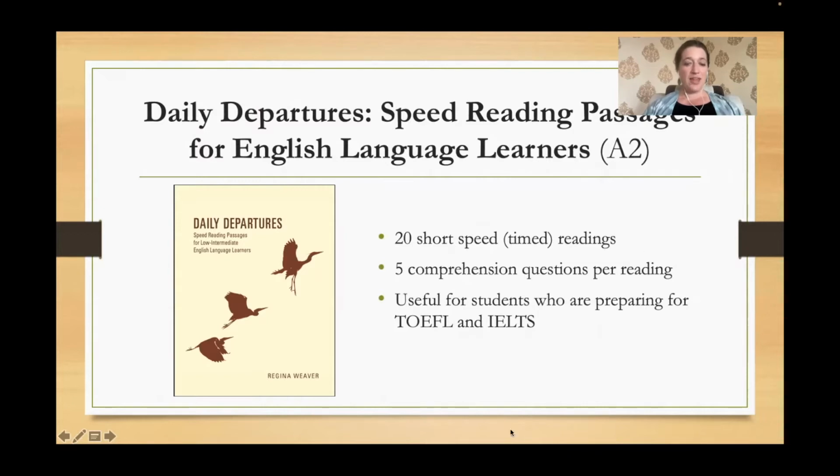Well, we know that for the IELTS, they don't have a lot of time, right? And so it's really useful for your students if they can practice reading quickly, over a short amount of time. So that is something that these activities can help with.